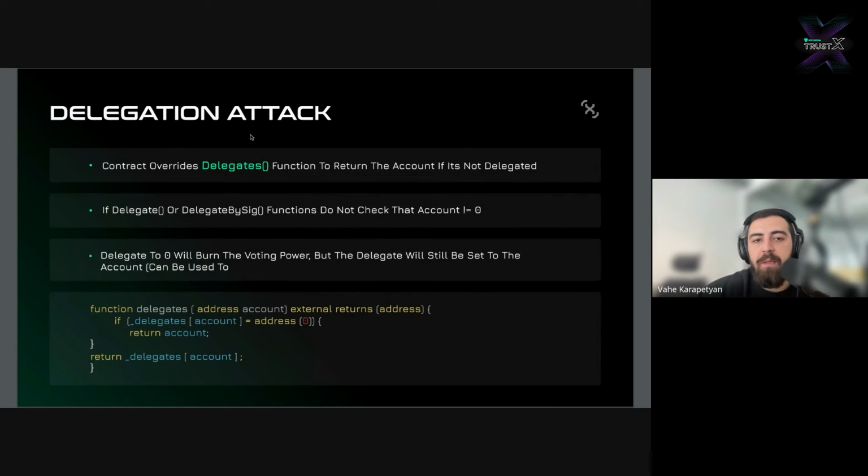Okay, so another attack that was really successful was the delegation attack. Let's imagine a scenario where a contract overrides the delegates function to return the account if it's not delegated. So basically, it checks if it's delegated to, let's say, address 0, which means not delegated, and then it just returns itself.